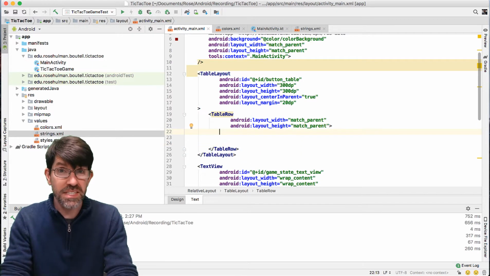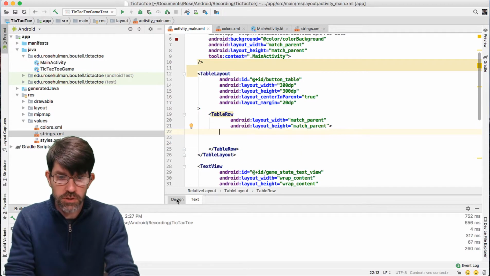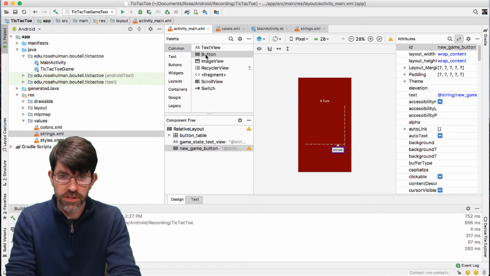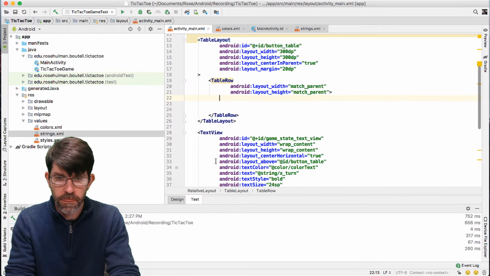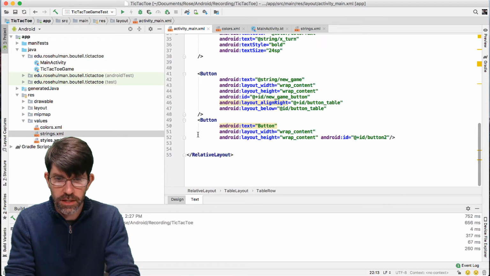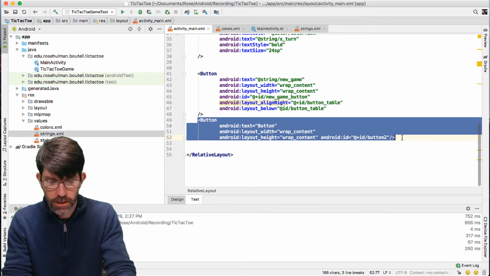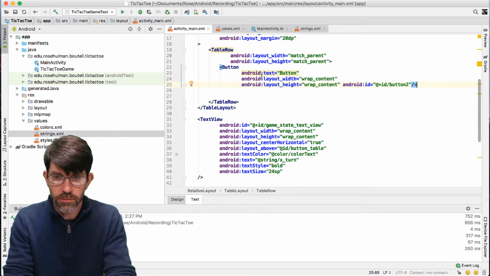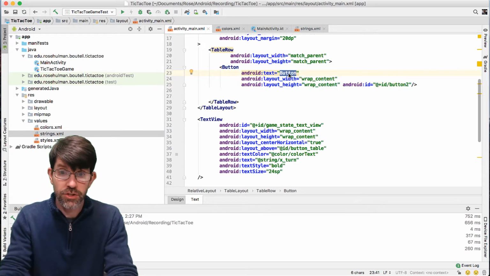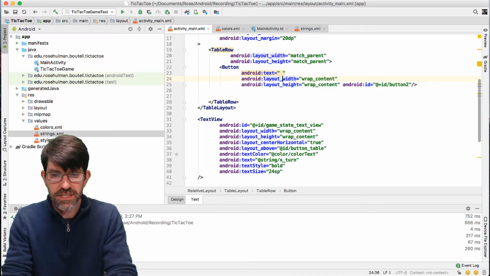Now I can put things inside here, right? So what goes into a table row? Buttons go in, right? So I can drag them in here. I'm just going to drag one in for a second so I get it stubbed in. So here's my button, and I'm going to go ahead and move that into my table row, like so. The text should not be button. I'm going to very simply just put in a space for now. I'm going to be getting rid of this in a little bit, but I just want to show you what's going on.